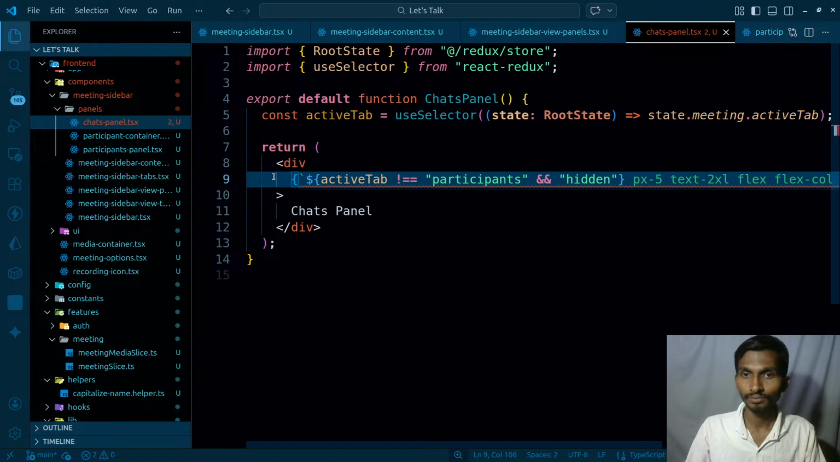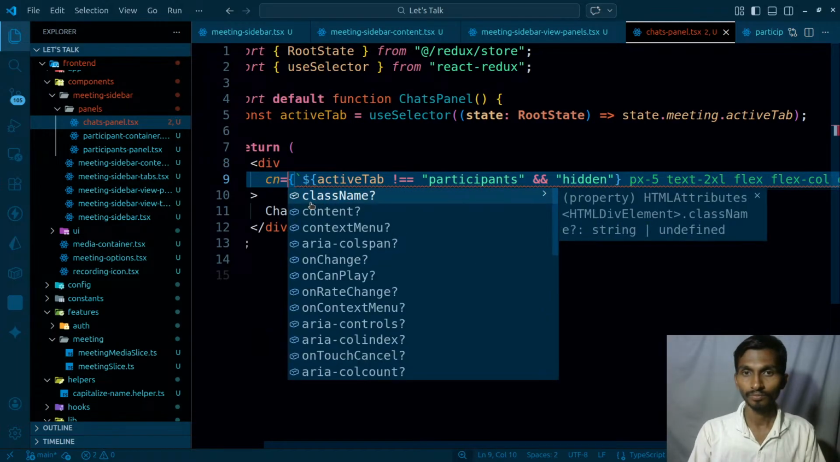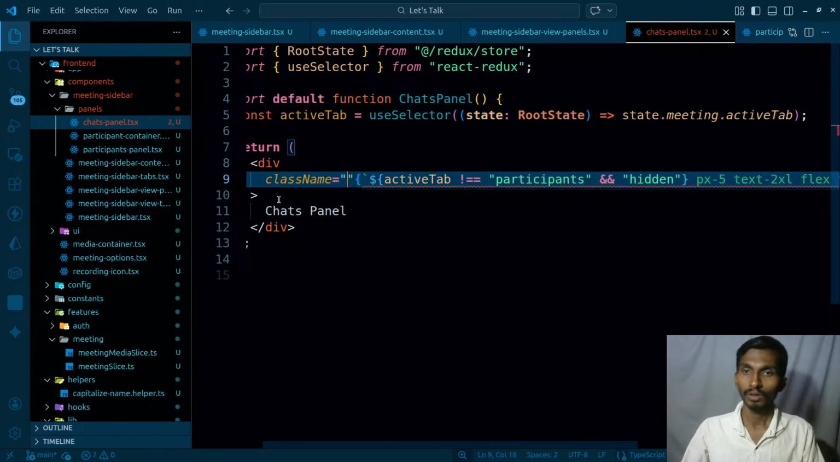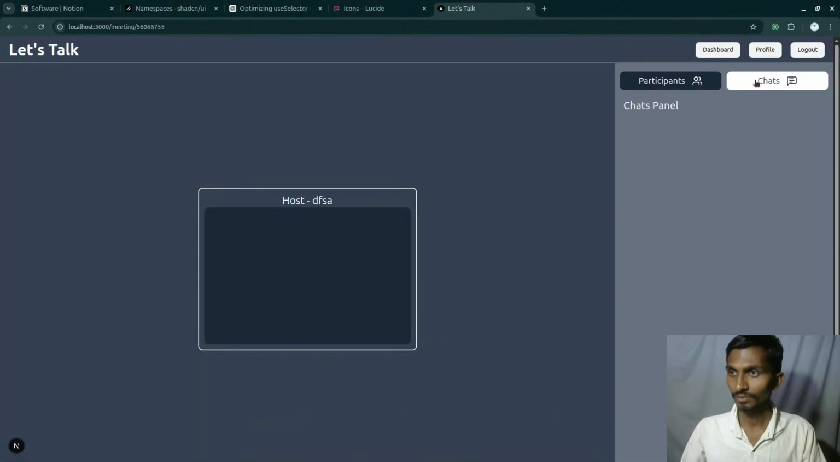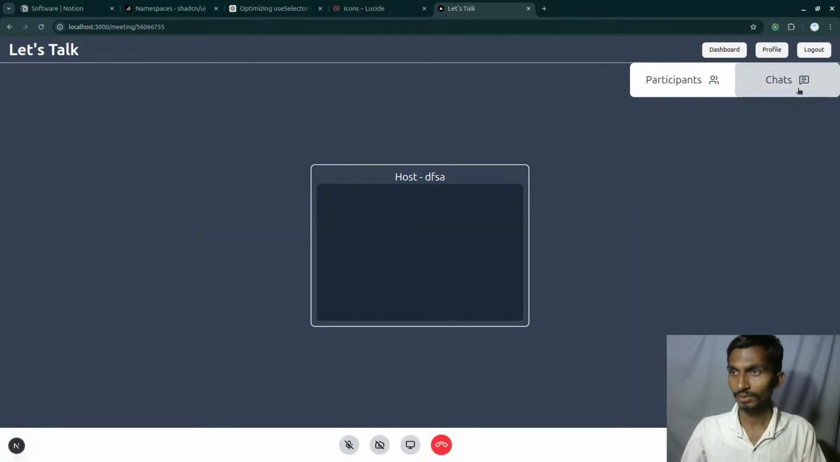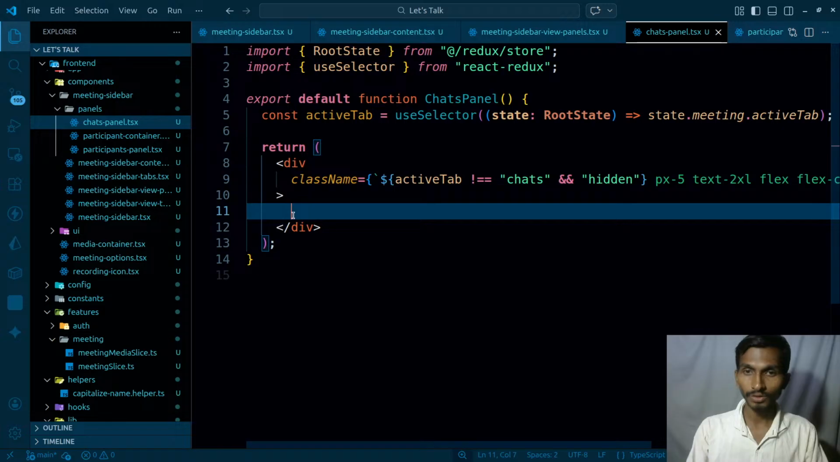Coming back to the chats panel, copy paste. Having said that, class name, fine, and this should be actually chats. Have a look at the result. It actually looks like this, and that's not bad actually. Okay, let's work on some more things.